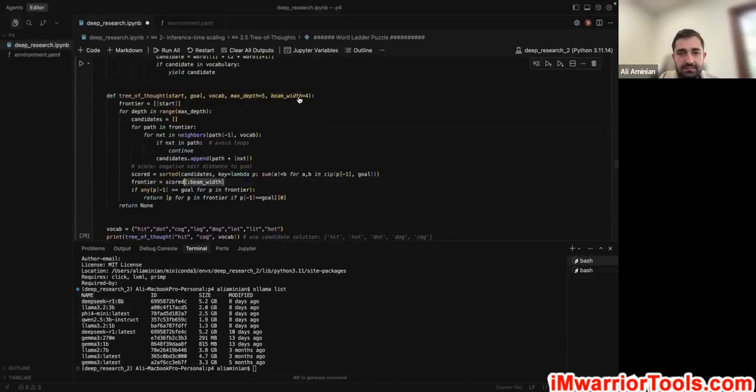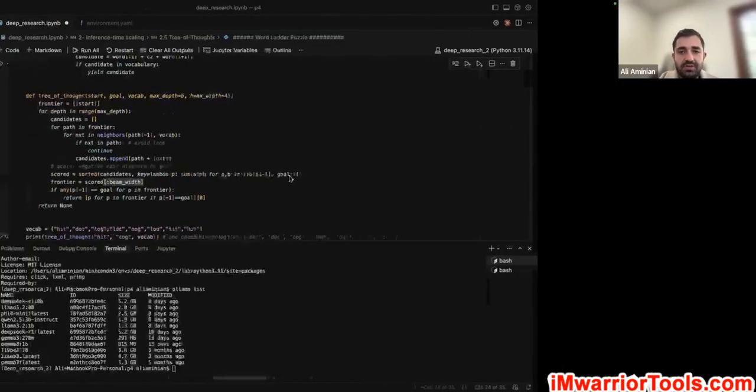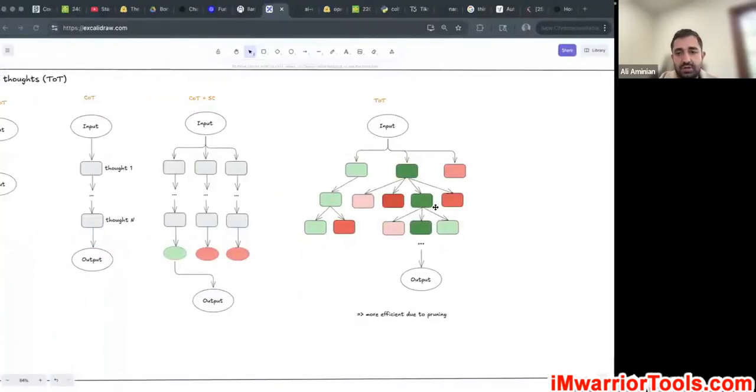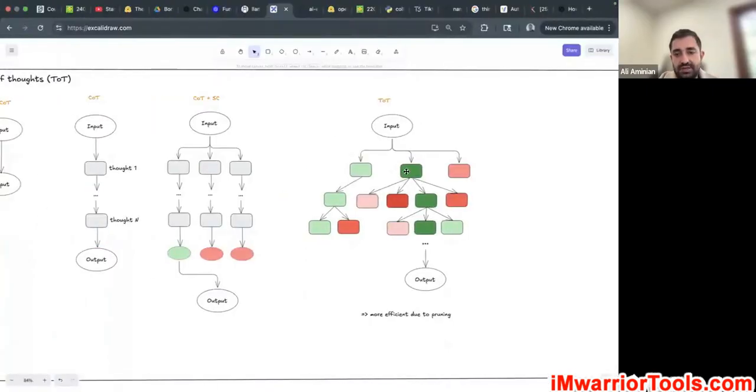But if it's less than beam width, let's say there are just 3 candidates, it's still fine. 3 candidates would be added. So beam width is basically setting the max threshold. So for example, in this example, let's say our width is 4. So that's why here we are adding these 4. We consider adding these 4 solutions.